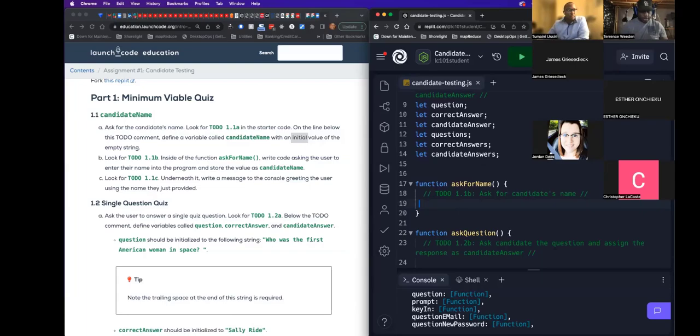Oh, so here we go. So what I'm going to do, I'm going to do candidate name, candidate.